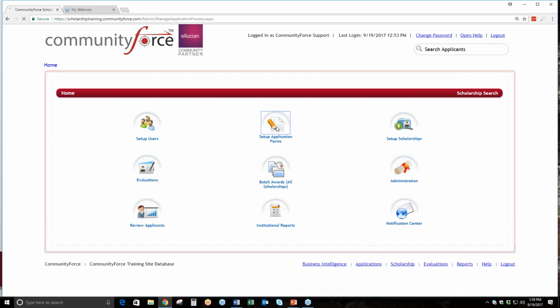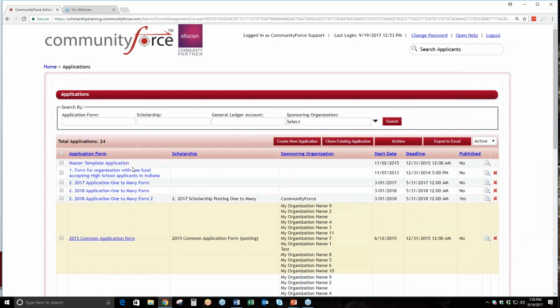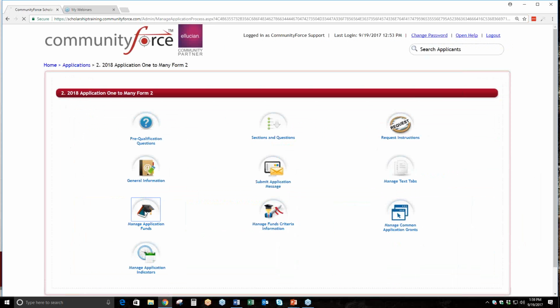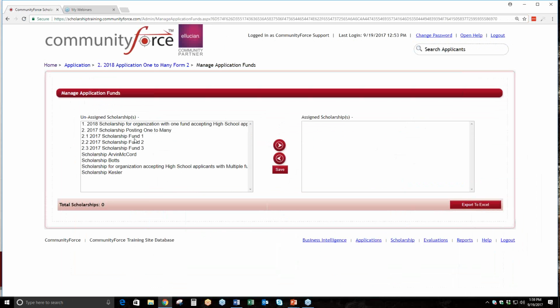I can go to the Setup Applications. I can go into that new, you'll see here, it shows that scholarship funding source listed here. Click on it. Go to Manage Application Funds, and now you'll see I now have those funds available because they now have that 18-19 date in there.